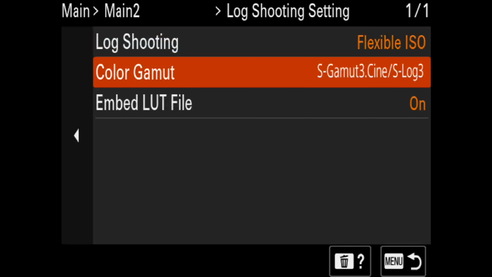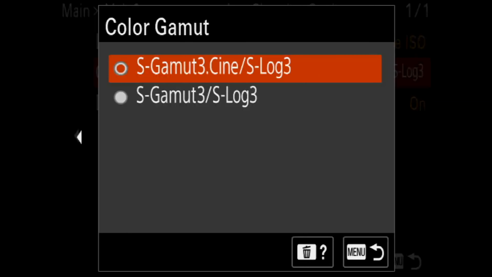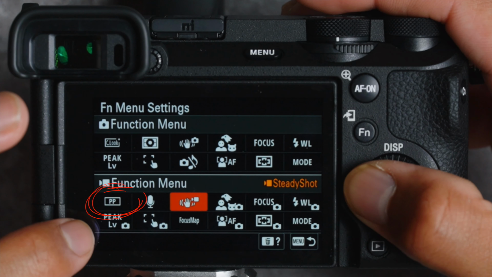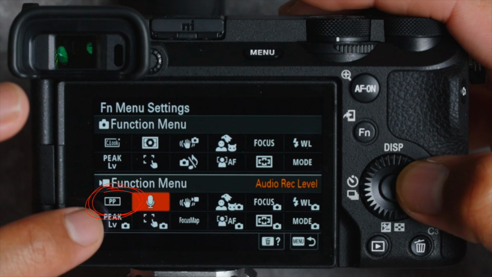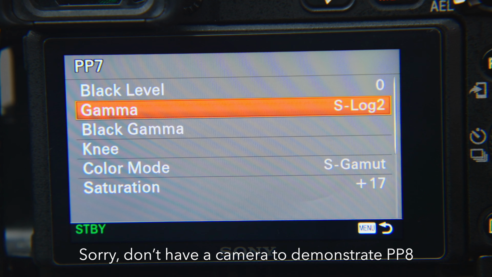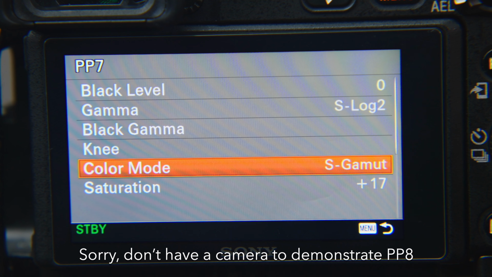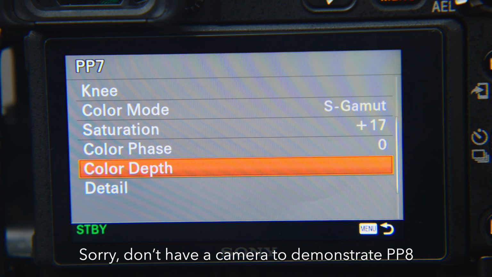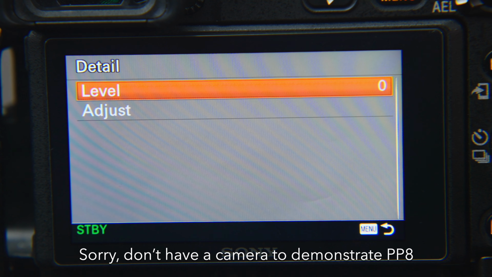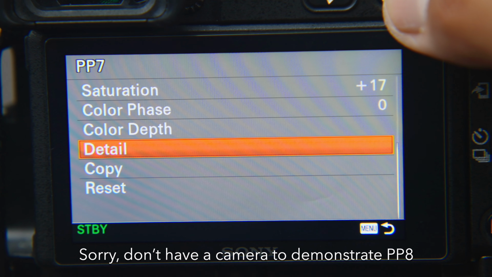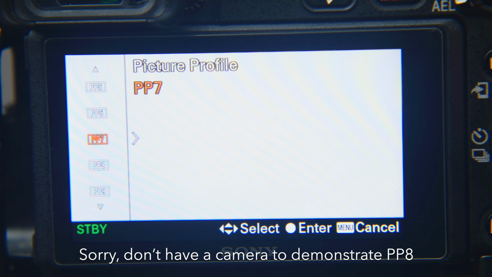I've been using S-Gamut3.Cine/SLog3, but if you don't have the FX3, FX30, no big deal. You may have a picture profile button for your function menu, or you may just have to dig under the main menu, go under the exposure color menu, go to color or tone, picture profile, and then picture profile 8 or PP8, and this will have your SLog3 with S-Gamut3.Cine.